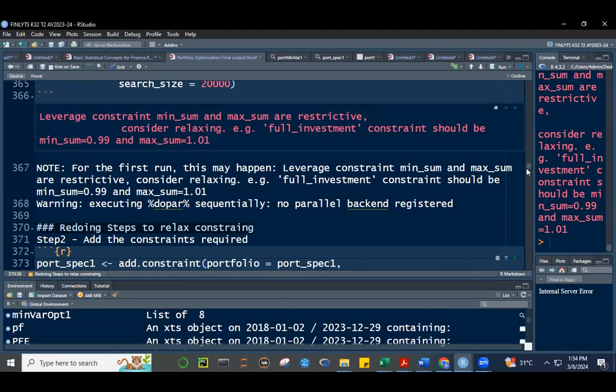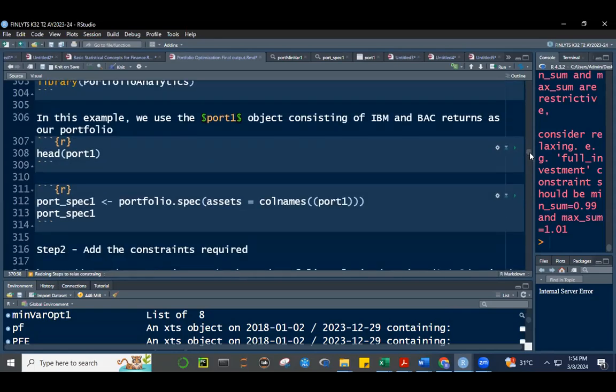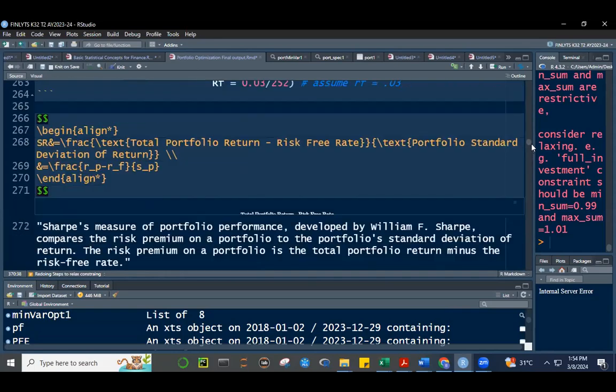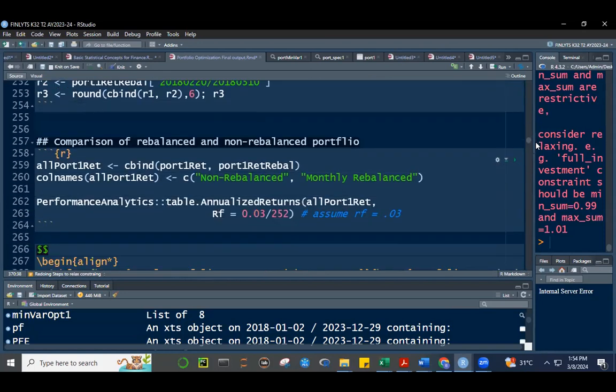So how do we do that, class? Please copy step 2. Where's step 2? Copy it.